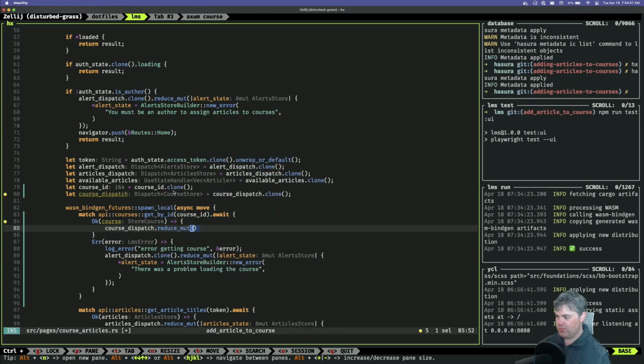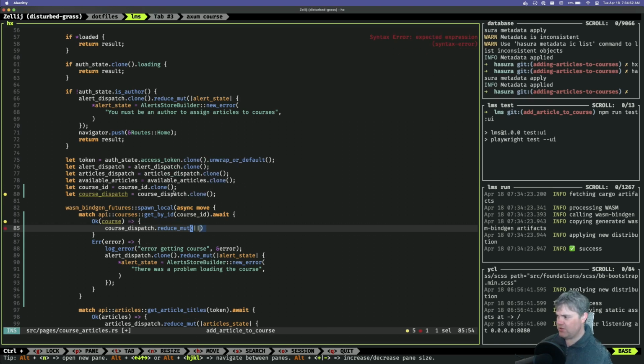I want to reduce mute. I probably could do the futures, except I don't. I should play around with that a little bit more. There's some interesting features here that I haven't really played with.